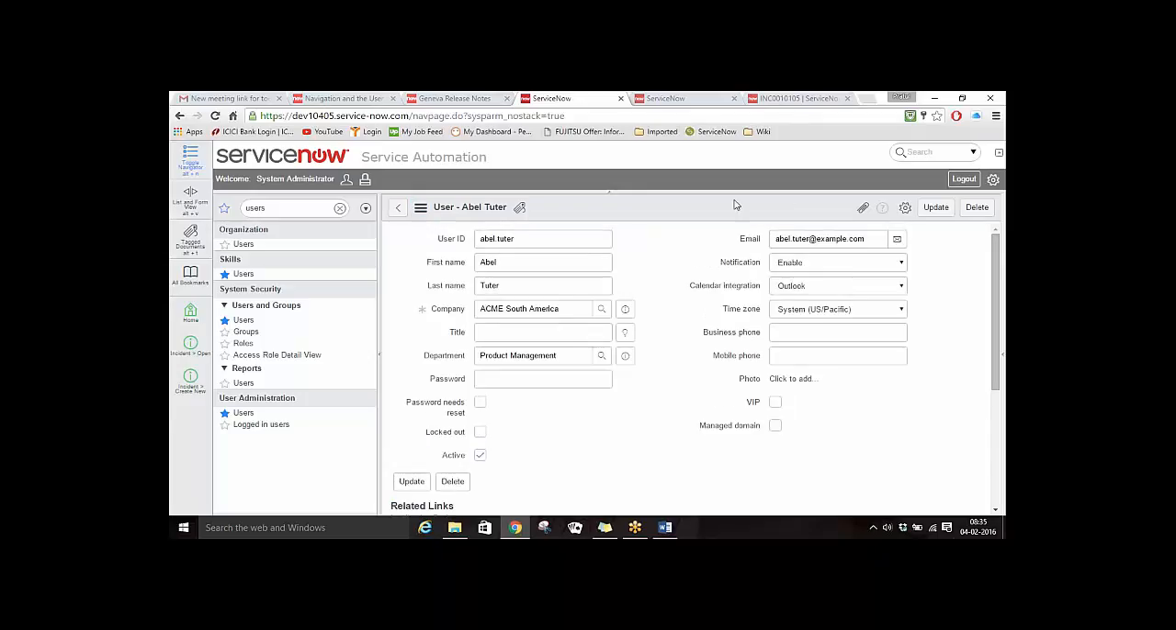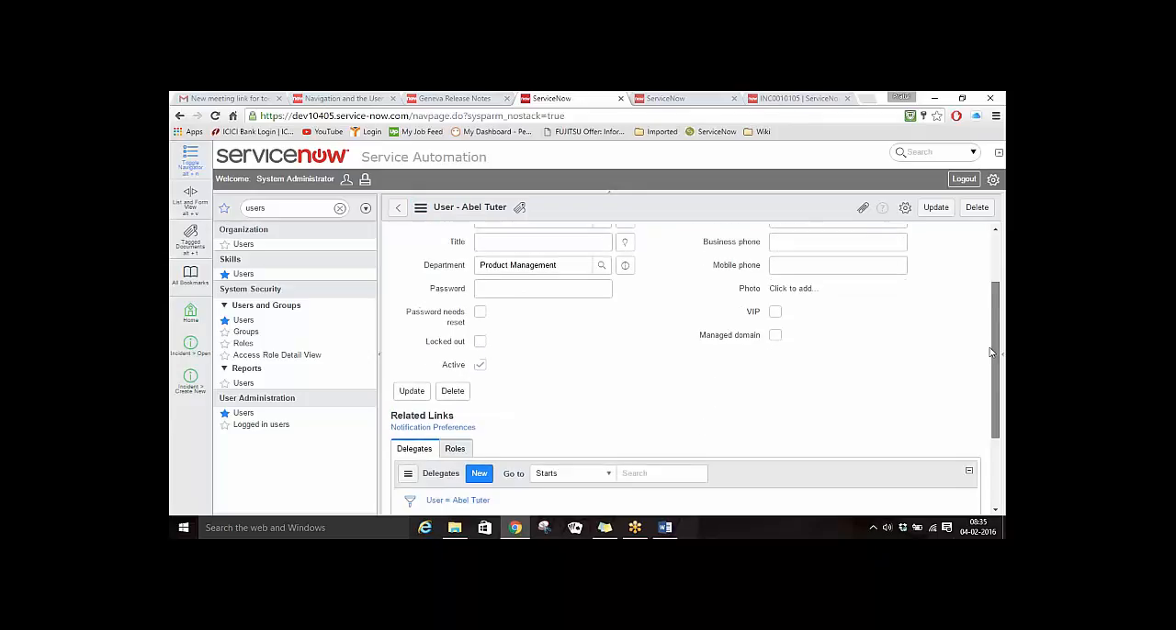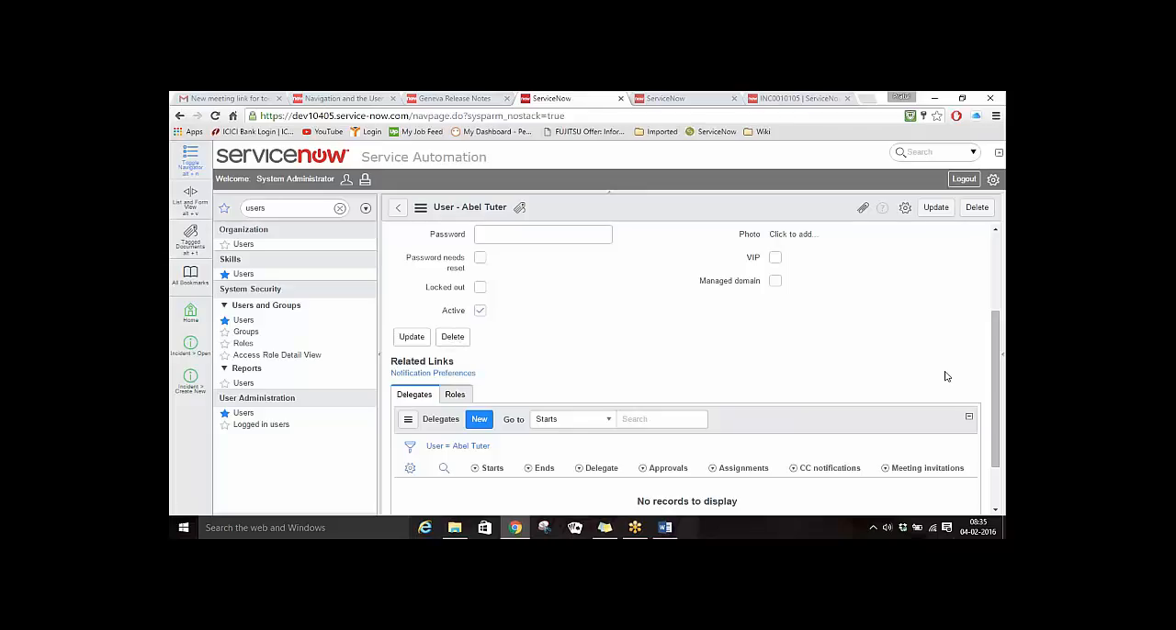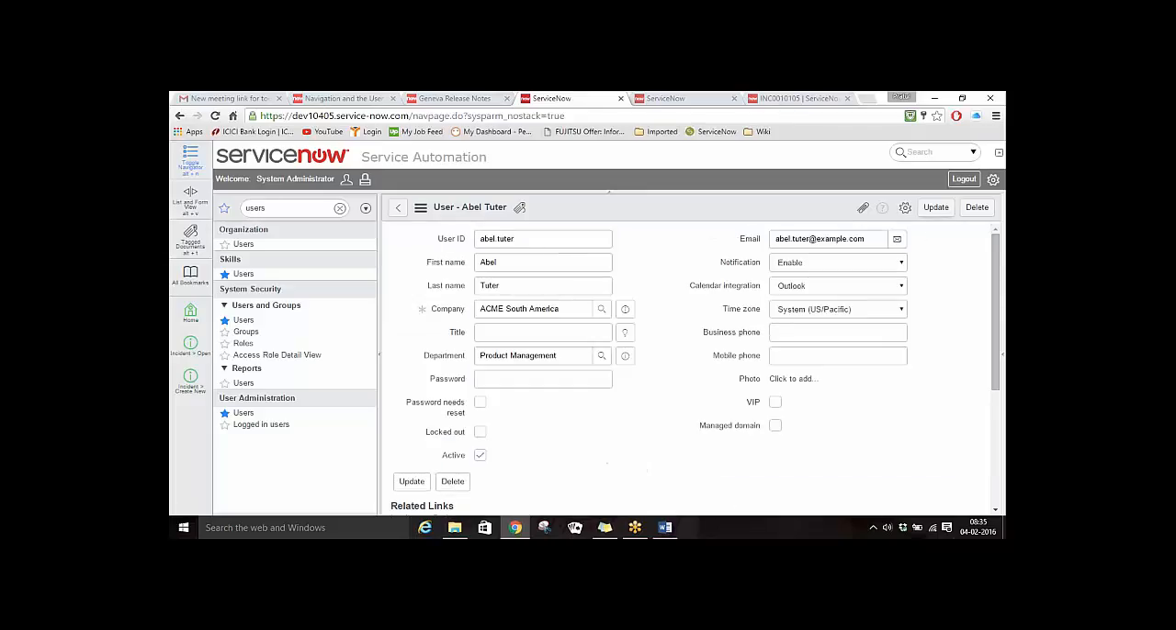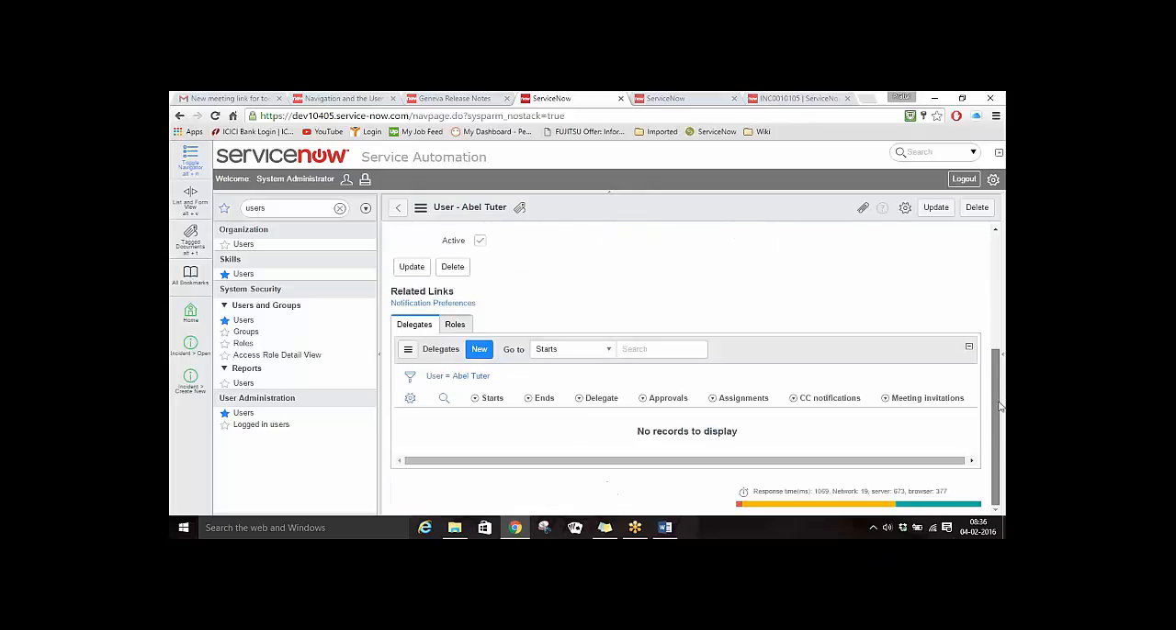And this is about the form. There are a few other things. You also have this update and delete. You can change everything on this form. You can change these buttons, you can change the location of the button, everything. We will see how to do all those things.